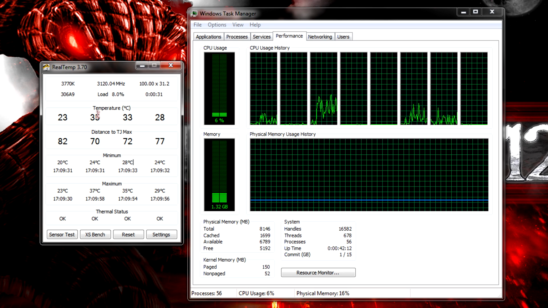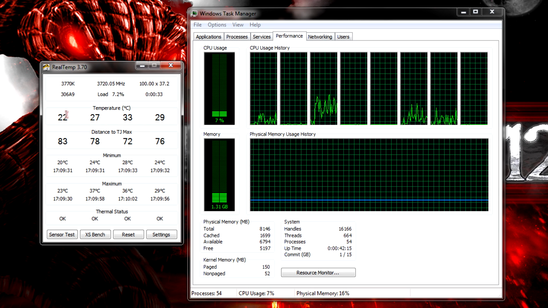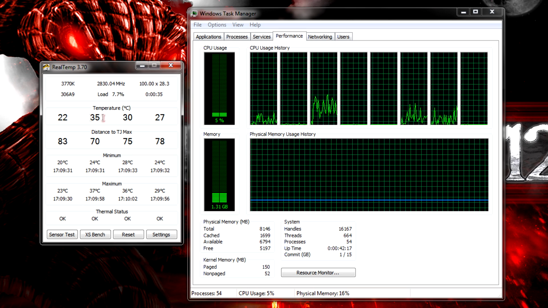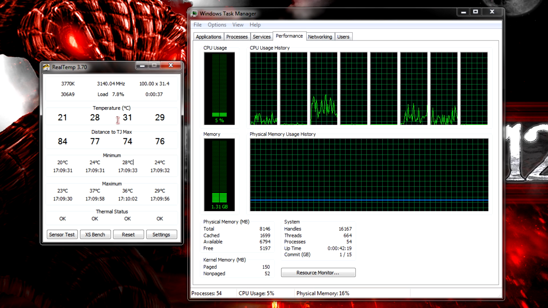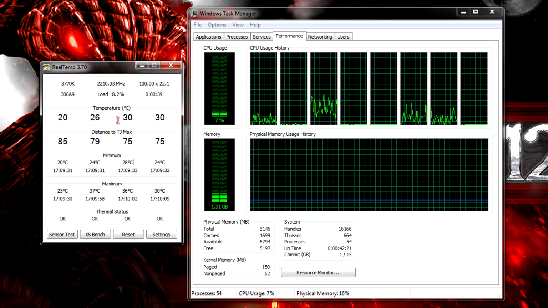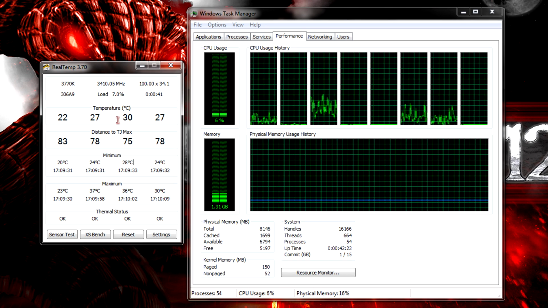You probably will think, how will these temperatures affect overclocking? Well, you'll get higher temperatures than you used to see in previous generation Sandy Bridge processors. It just operates at a higher temperature and we have to accept that.